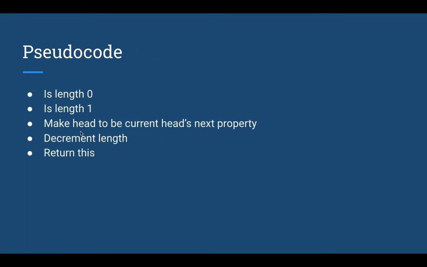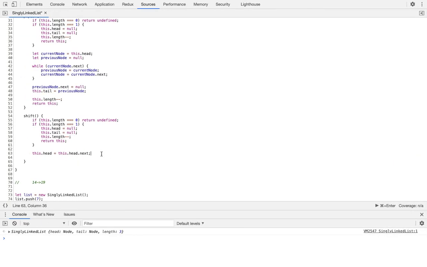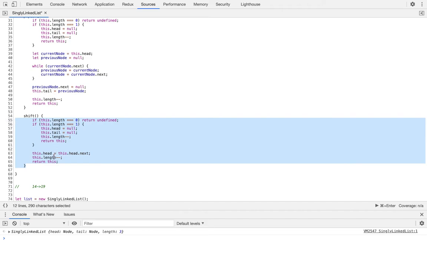All right, so next, we want to decrement the length and then return this. Okay, so this.length minus minus, and then return this. All right, and that's it. You see how short that is? That was very short and easy.